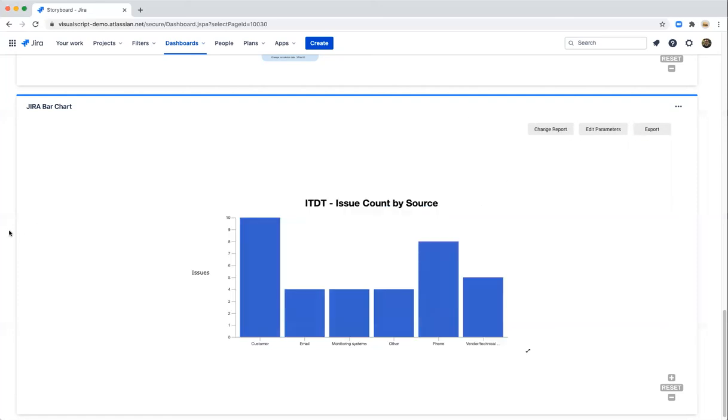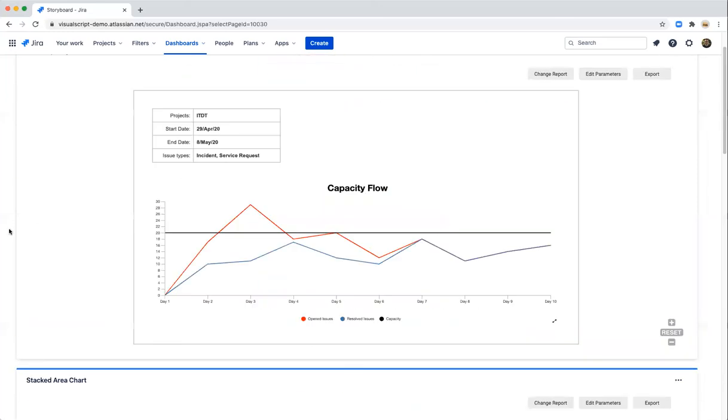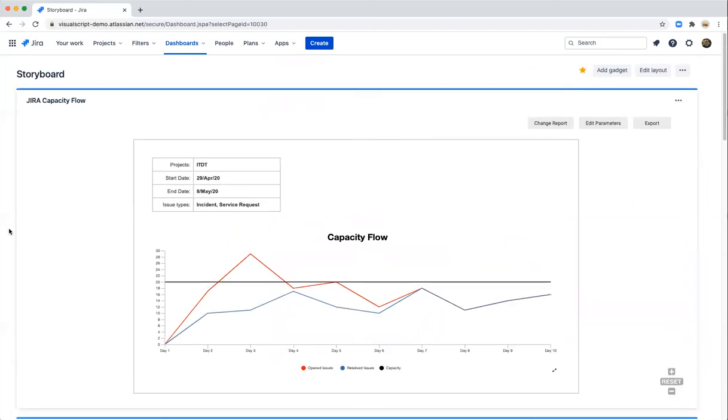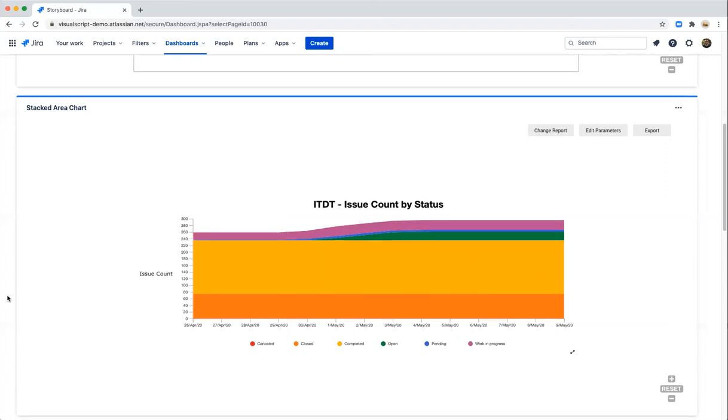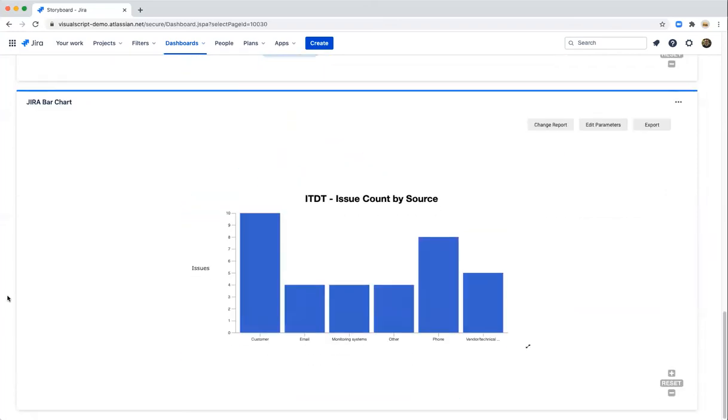So that concludes the demo of four really important reports for any IT service desk, to include our capacity flow diagram, a stacked area chart, a problem timeline, and a bar chart.